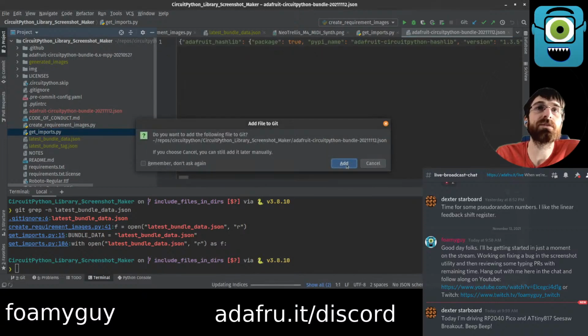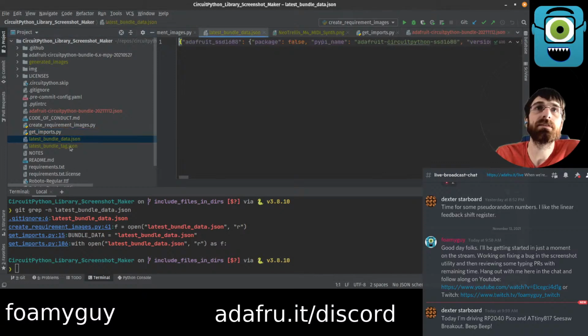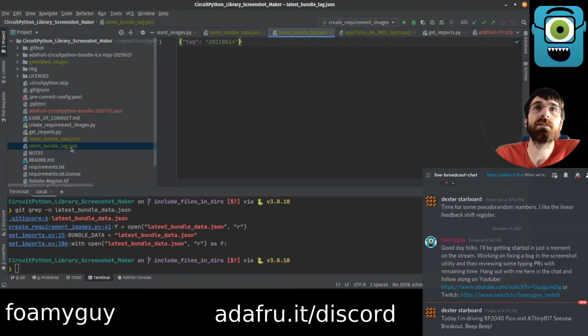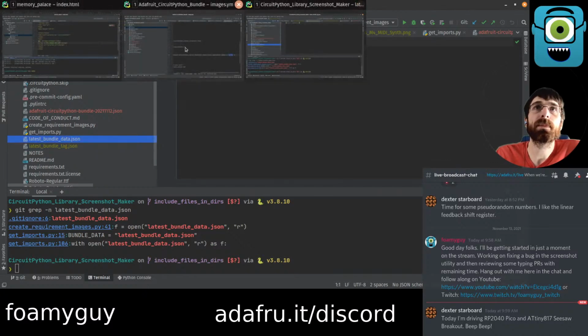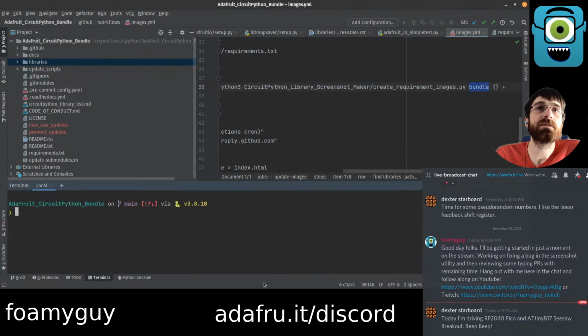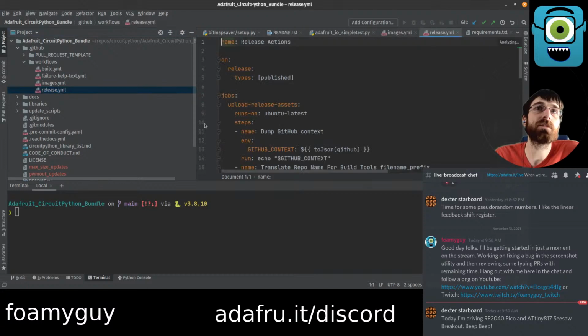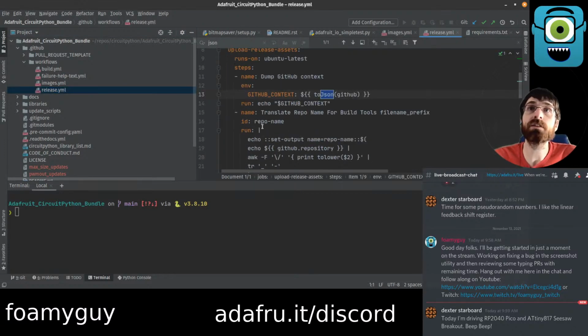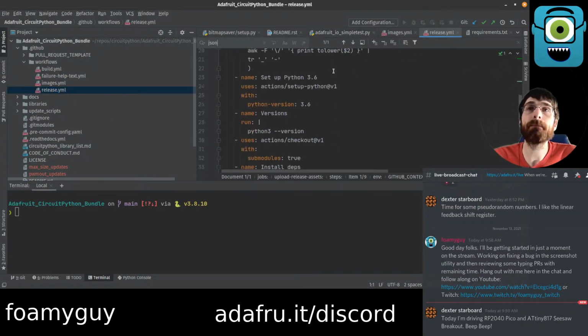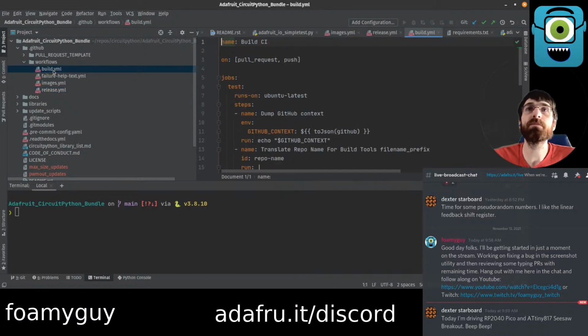I guess there's a latest bundle tag and a latest bundle data as well. Okay, tag is just the version number, basically. Maybe I just saved it. Maybe I just downloaded it. I mean, there would be something in here that creates it. Workflow, release, JSON. Build, maybe?